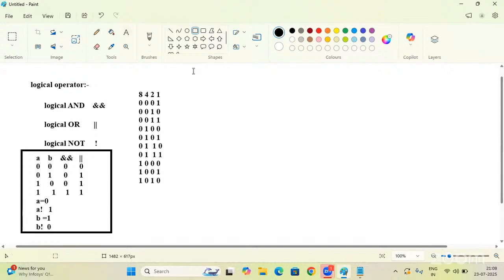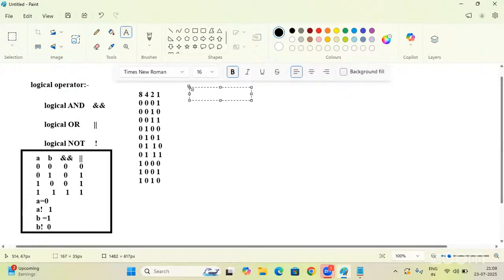So the next operator is the assignment operator. The assignment operators are like this. The syntax is that we have a variable, and for that variable you have to assign some value, or it can also be an expression. Whether it is an expression or a value, first I will explain the symbols.